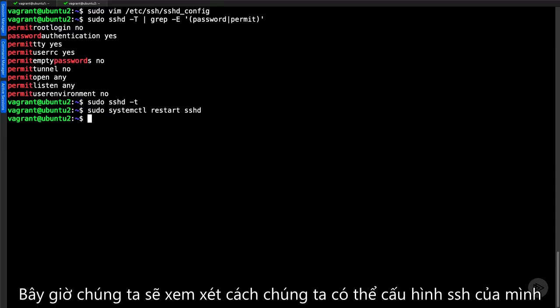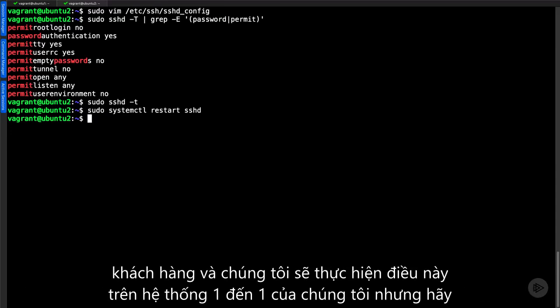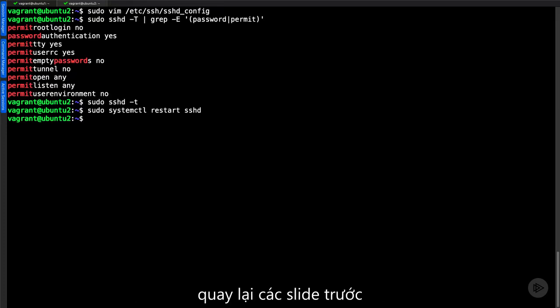We're going to take a look now at how we can configure our SSH client, and we'll be doing this on our Ubuntu 1 system. But let's drop back to the slides first.